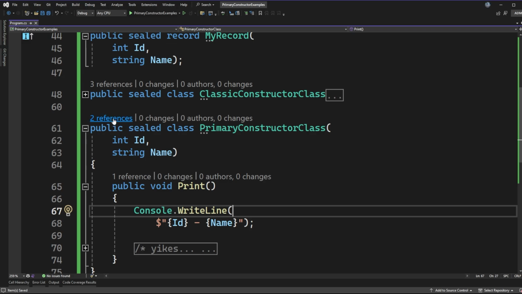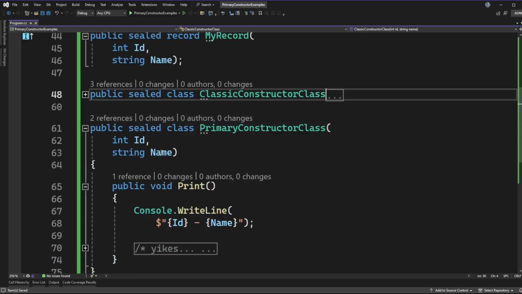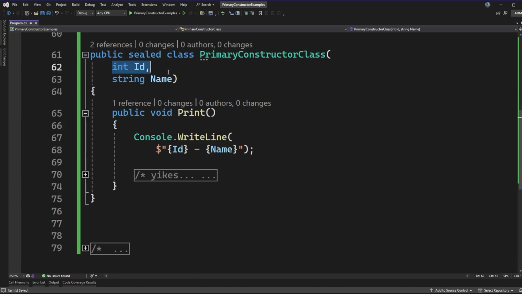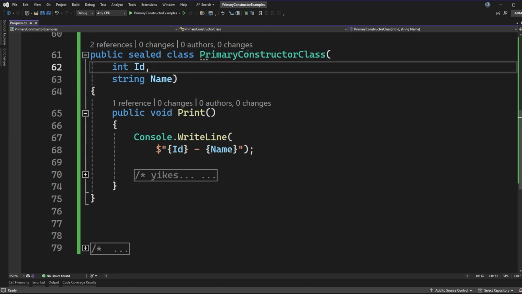However, you'll notice, I'm going to expand this classic constructor class now, that we didn't have to do this type of assignment, right? We didn't have to declare the properties. We didn't have to do this assignment. If I collapse it again, you can see that we just get them. We just have access to them right in the constructor like this, which is nice because it's saving that boilerplate code. That's one of the advantages that we had with the record, and now we're able to get some of that on these primary constructors for classes.